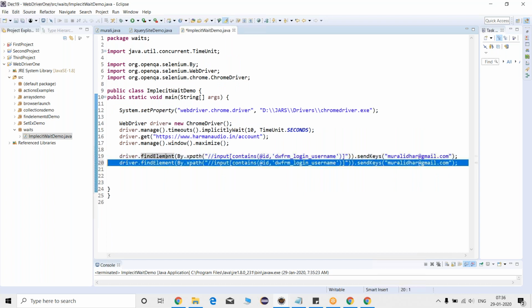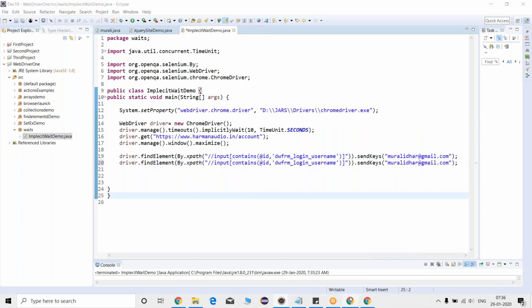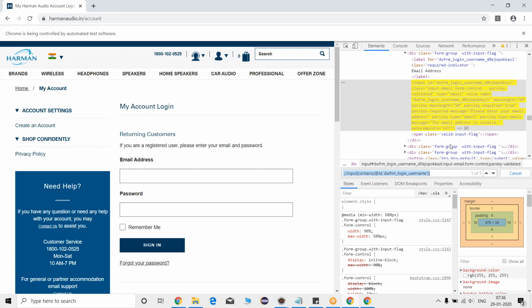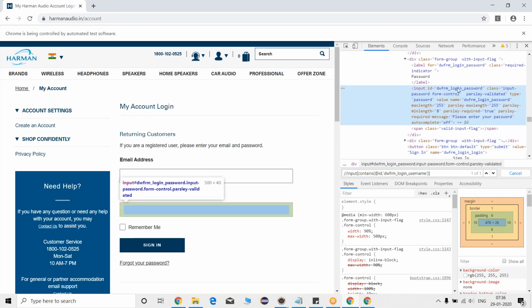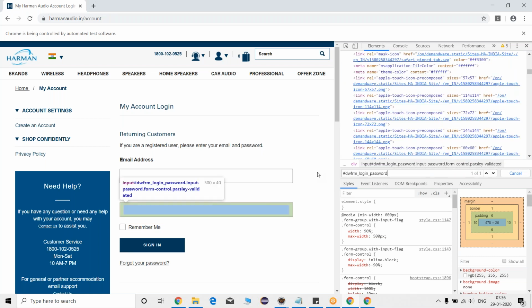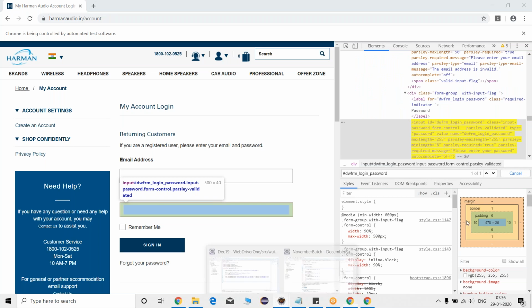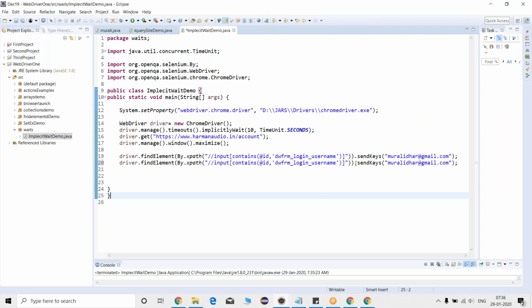So this is username, right? Let me enter the password. This one, identify, inspect. Again, this also has an ID, but dwfrm login is not dynamic. Directly you can use this ID. This is not a dynamic one, so you can use it directly. See here, this is ID, send keys. Now here apply password: 1, 2, 3, 4, 5, 6, 7, 8, 9.